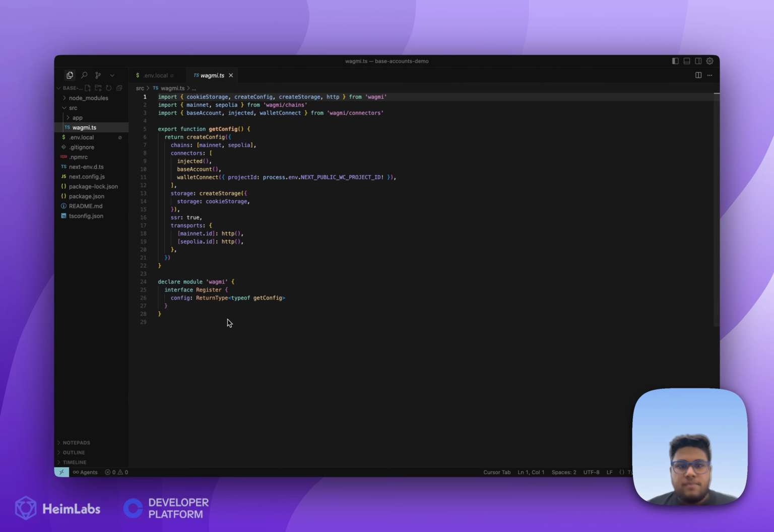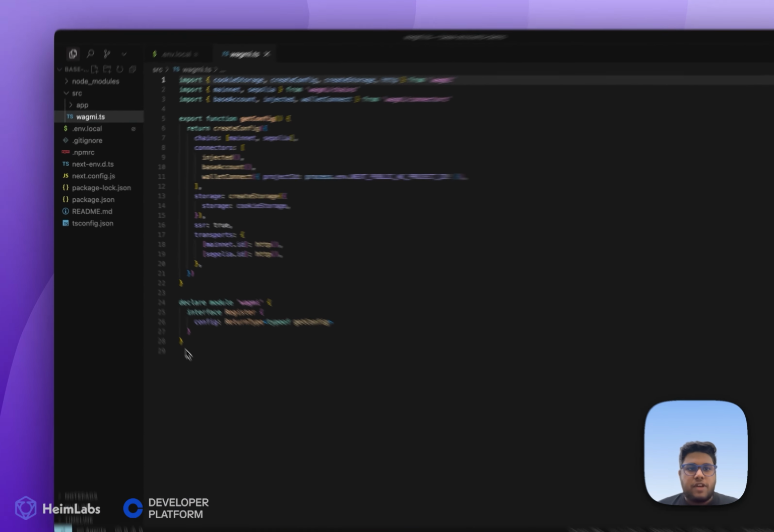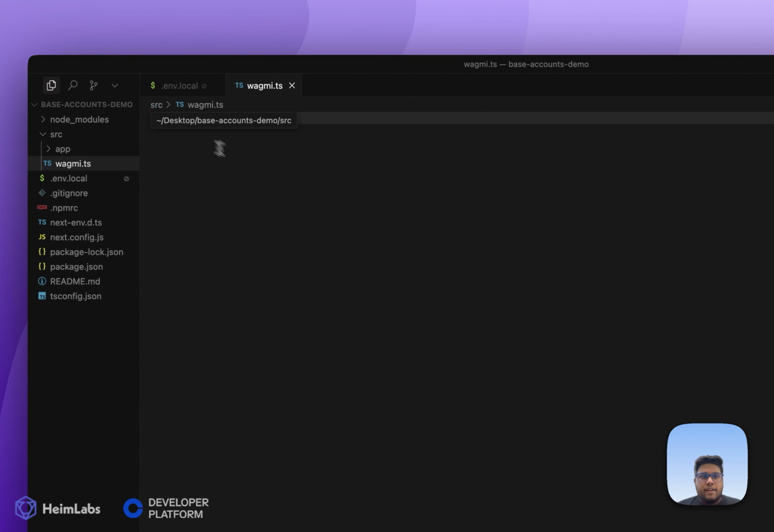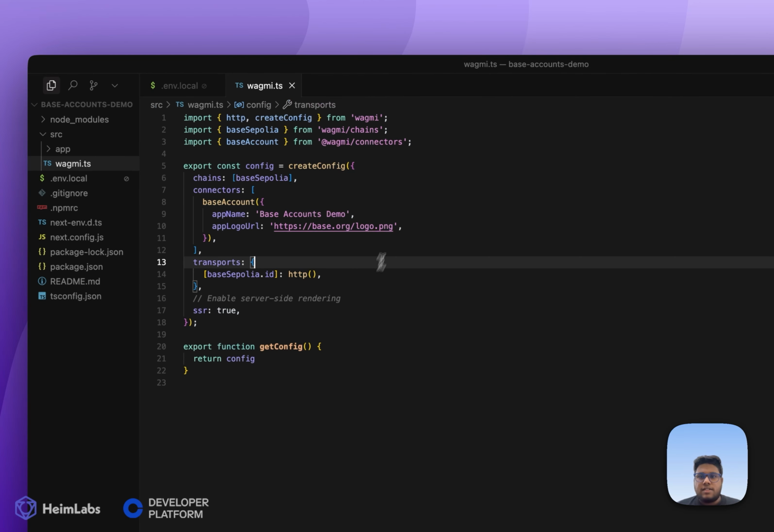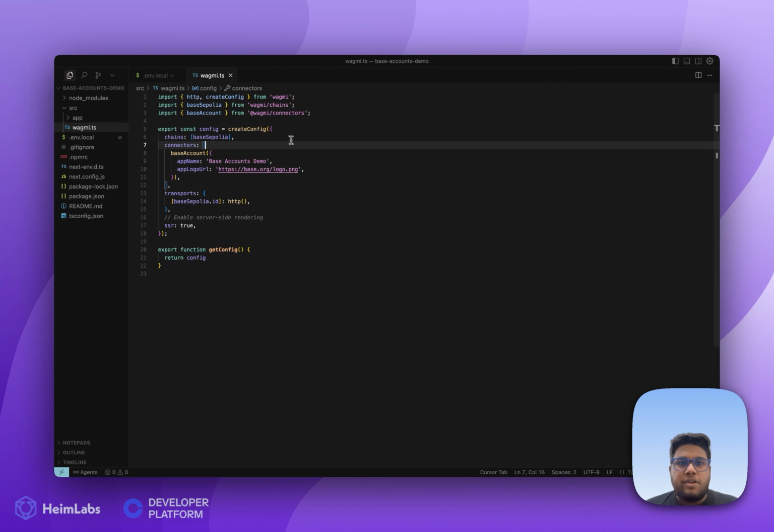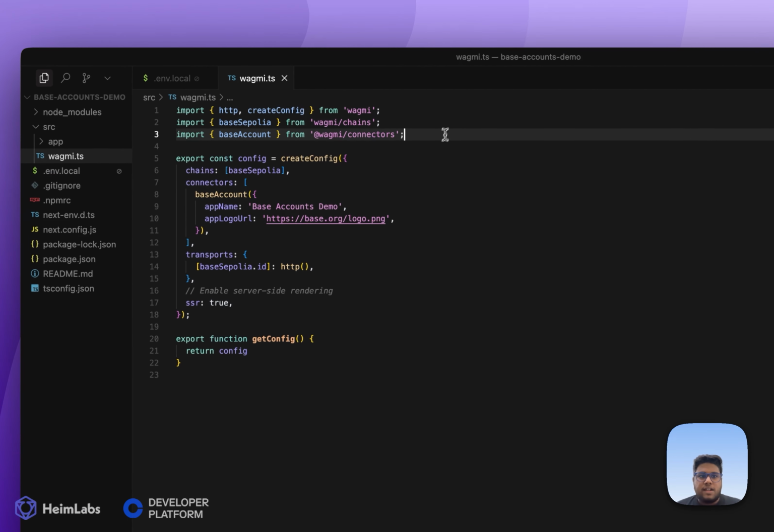base accounts as well. So in this wagmi.ts file, we'll remove this code and we'll add our own wagmi configuration over here. It's a pretty simple configuration. There isn't much going on over here. First of all, we have the imports, like the http and createConfig imports from wagmi, and the Base Sepolia chain config import from wagmi chains, and then the baseAccount import from wagmi connectors. As we are only using base accounts, and there's the base accounts tutorial and demo, we'll be using the baseAccount import from wagmi connectors.